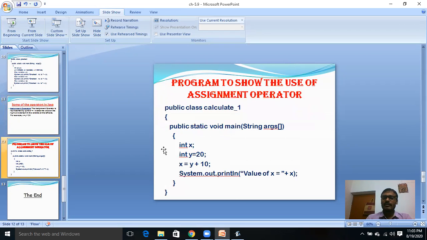With this program, you can understand it. You will start your program by writing the class name, then you will write the main function of Java. I have taken two variables, x and y. In y, I have stored 20 and in x, I have assigned the value y plus 10. I have used the assignment operator equals to, which assigns the value y plus 10. Y means 20, 20 plus 10. So the value of x will be 30.